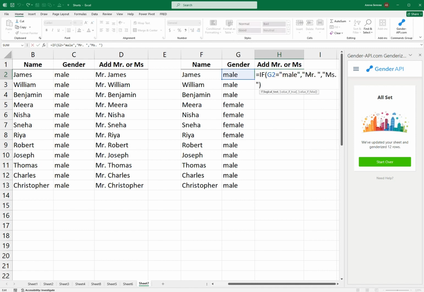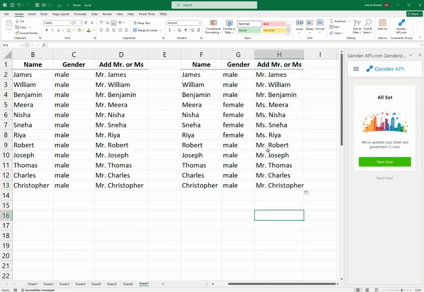Sorry, I forgot to add a cell. Up here I will add this cell and here I will also add this cell. Mr. James. Now I will double click and I can see that Nisha is female, Mrs. Nisha. Shea is female, Mrs. Shea. Robert, Mr. Robert. Okay, everything works.